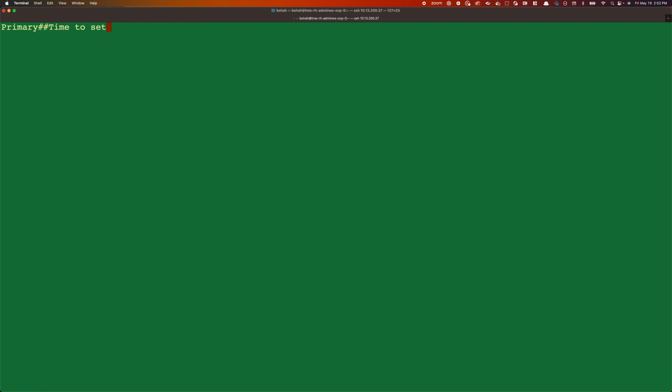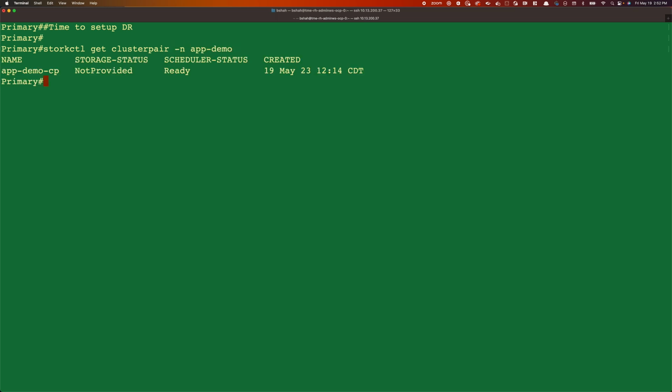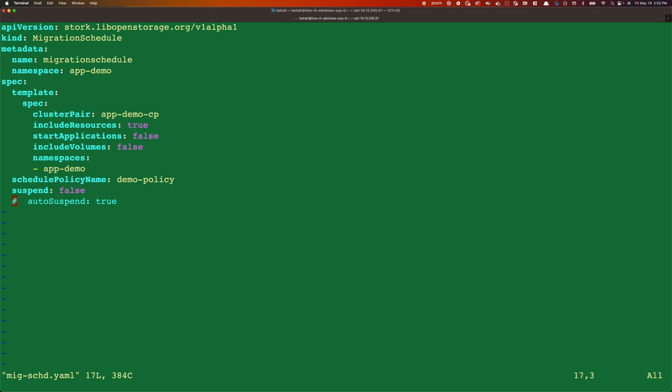Portworx DR has a few components that you need to set up. The first object is a cluster pair object between the primary and secondary site. A cluster pair object is nothing but a trust relationship between your primary and secondary OpenShift clusters, so that when your application actually fails over, the secondary cluster will spin things up. In addition to cluster pair, you also need a migration schedule. This is where you put everything together. This is kind of a recovery plan.